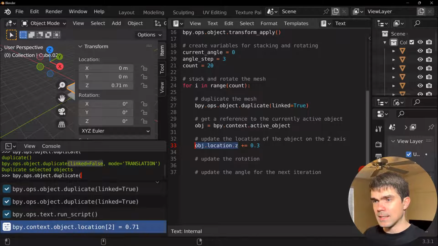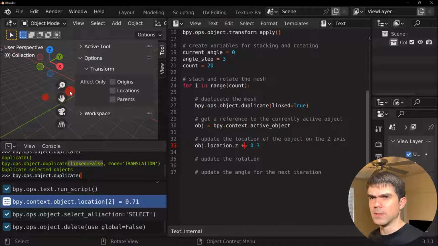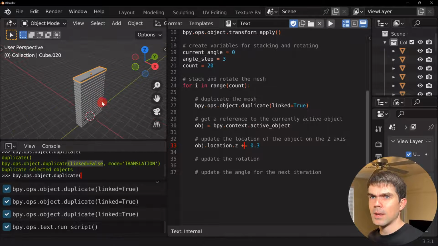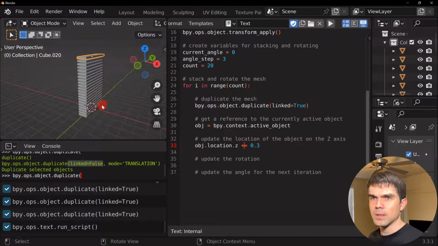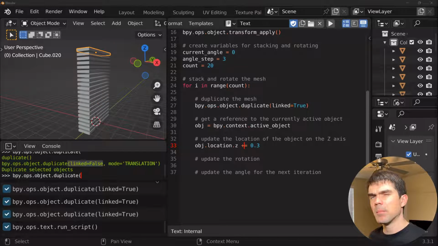So again, this is the same thing as writing this, right? And let me use this shorter notation right here. All right, I think that looks good. Let's delete everything and let's run our script. And you can see that, okay, we're getting somewhere. We're starting to stack our building blocks, but we can do a lot better right here.